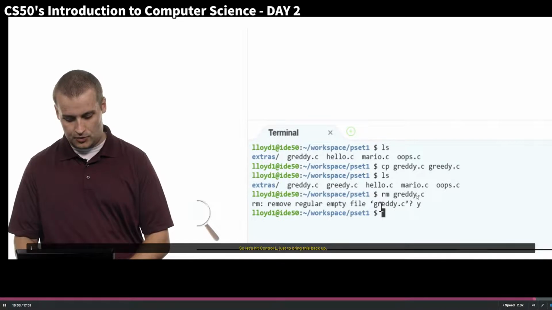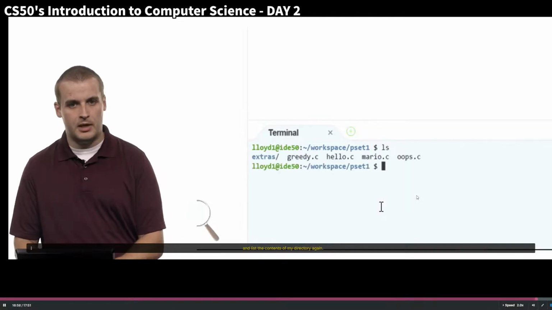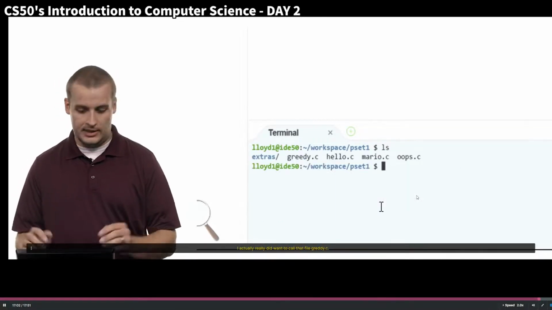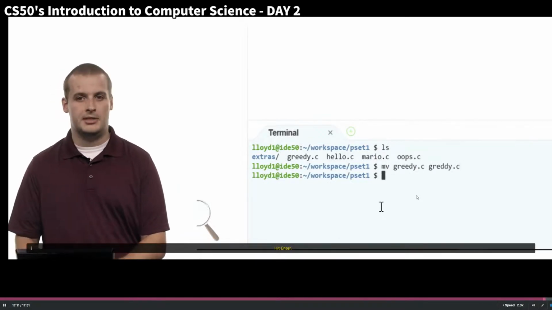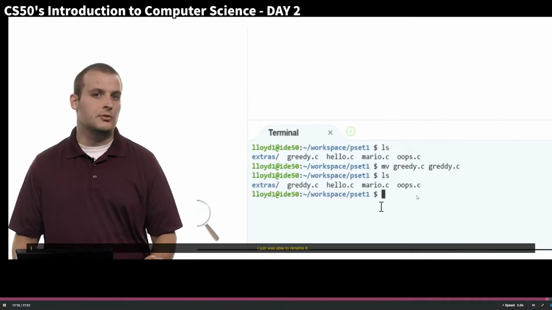In fact, there is. So let's hit Control L just to bring this back up and list the contents of my directory again. So let's say, oh, I made a mistake. Actually, we did want to call that file Greddy.c. In one fell swoop, I can type move Greedy.c to Greddy.c, hit enter, and now I didn't have to copy and remove it. I just was able to rename it, one-stop shopping.